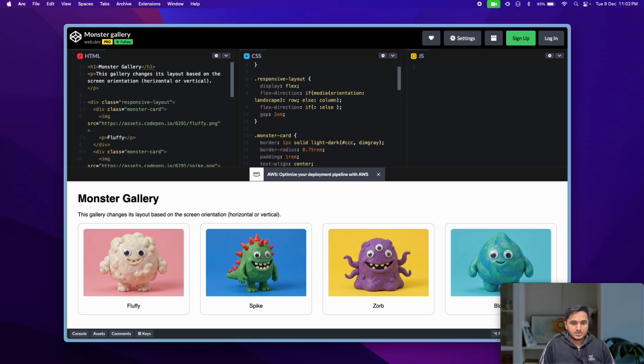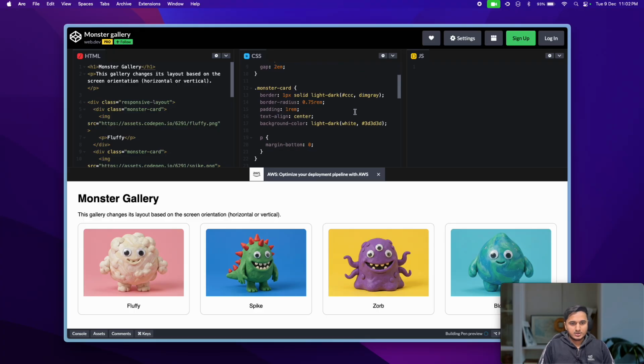No, I guess I am writing it incorrectly. So if has this, else this, right? So here we say media, and it should have orientation, let's say landscape. Orientation is landscape, then row, else column. So this way if we remove this, it should work fine.